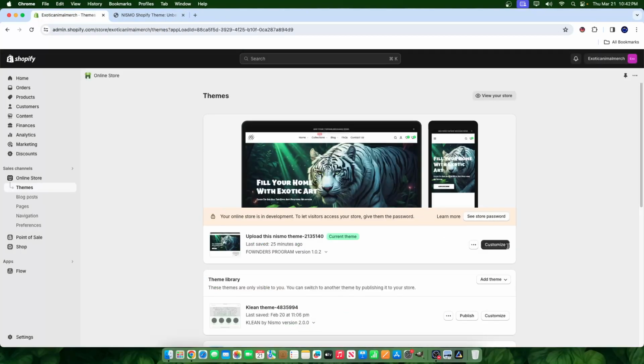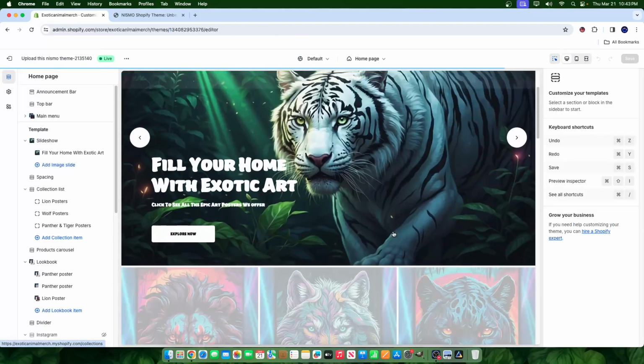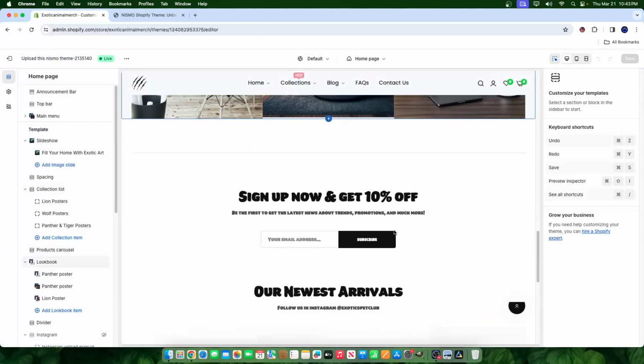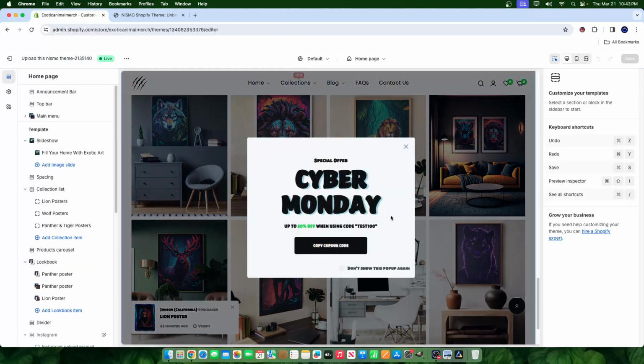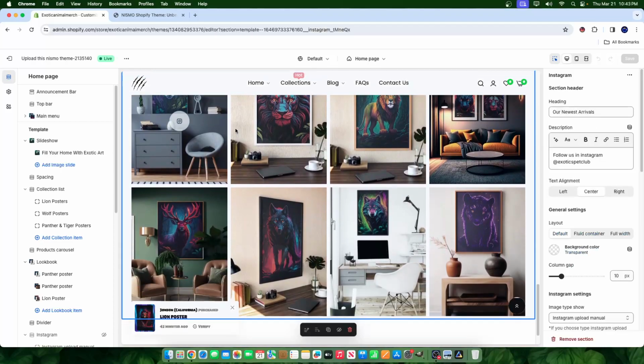But every theme is built a little bit differently. So some Shopify themes have this, some Shopify themes do not have this. But you could see here, I have an Instagram gallery, right? So this is essentially how it looks like.